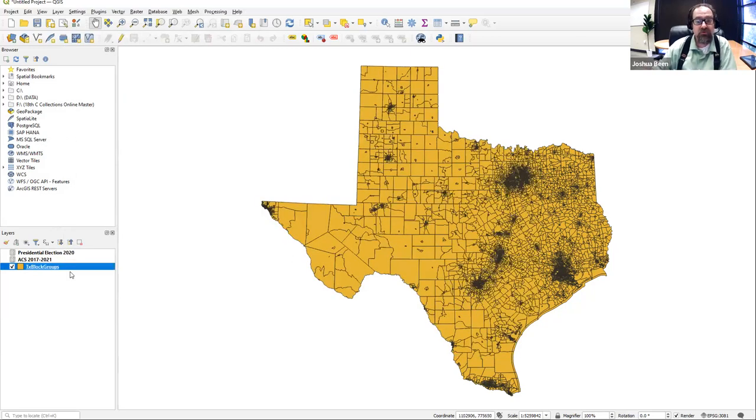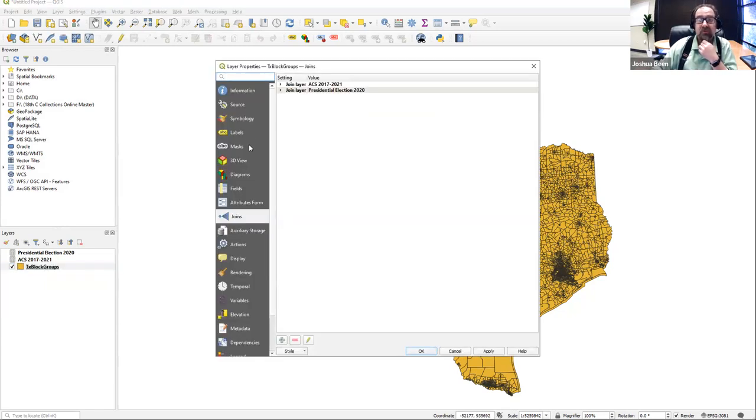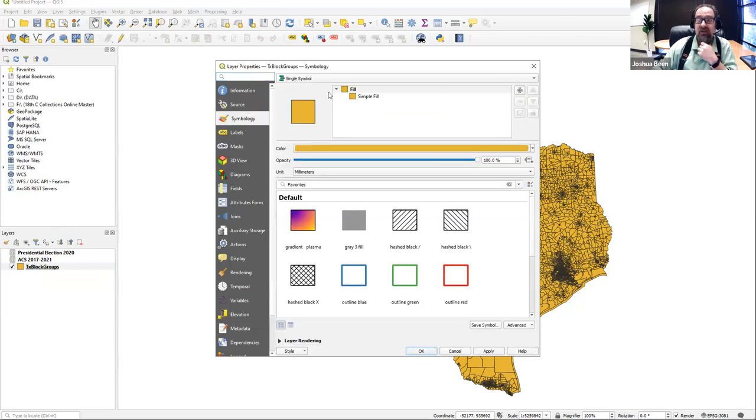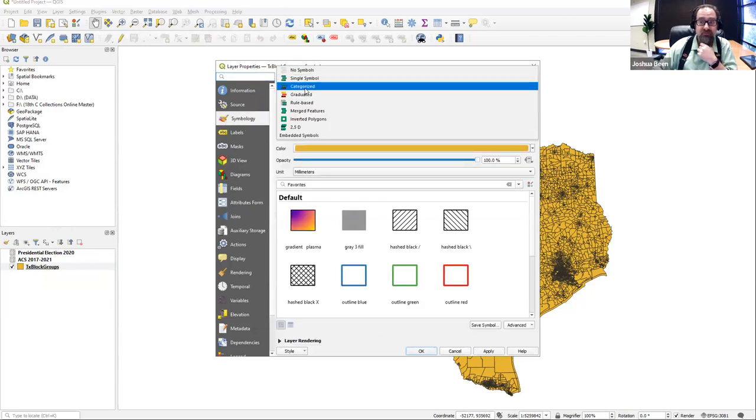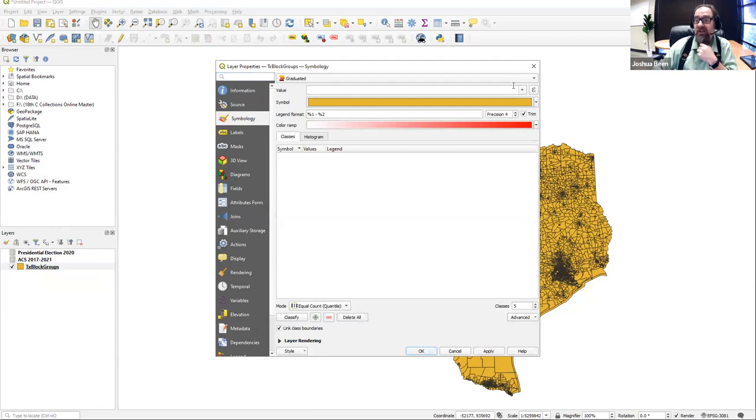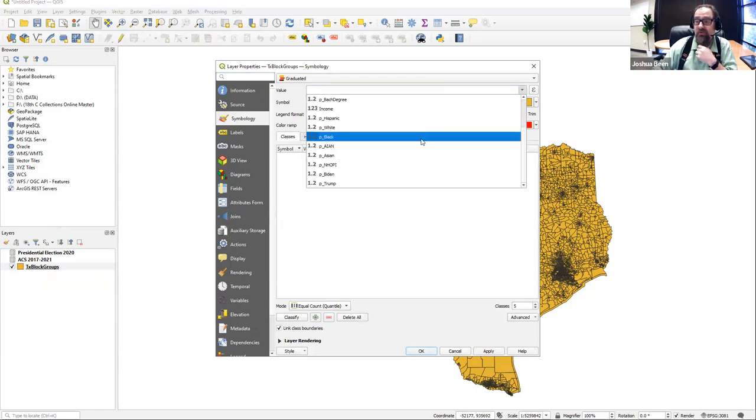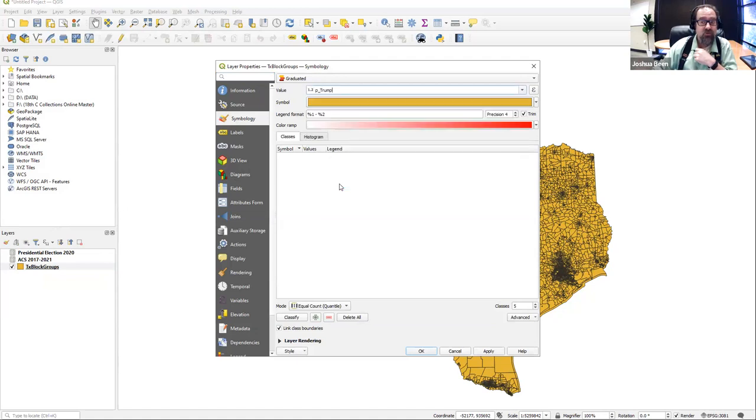And now that they're both joined, I can once again double click on Texas block groups, but this time go to the symbology and change it from single symbol to graduated. Change the value to what should be the bottom one, the P underscore Trump. And when you're joining tables to shapefiles, you can only use letters, numbers, and underscores in the tables. And so that's why things like percent signs are forbidden, no spaces. So I typically use a P underscore to represent percent.